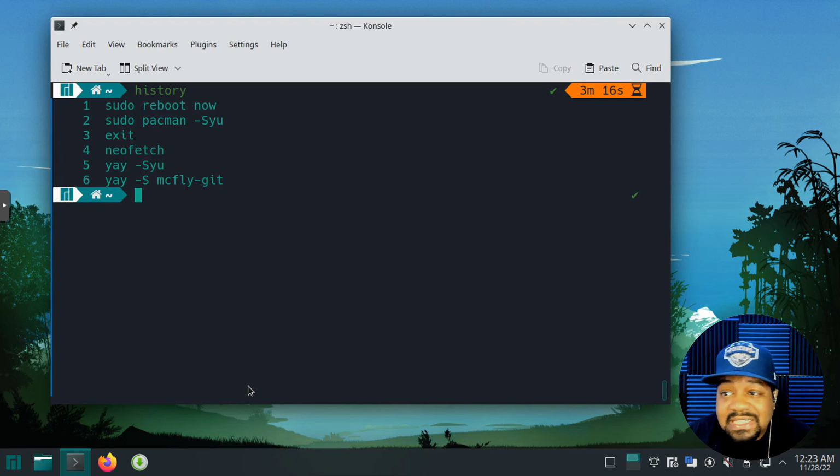But as you can see, this system is brand new. I've only run like 6 or so commands on here. And so McFly will allow you to search all of this. I wish I had more commands in here to show you guys, but we're gonna ride with it anyway, the way it is.